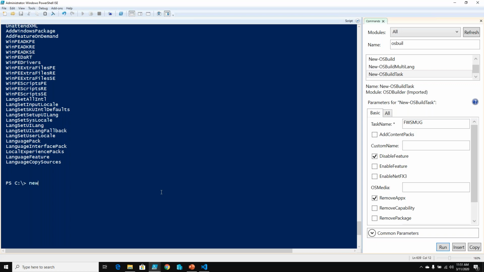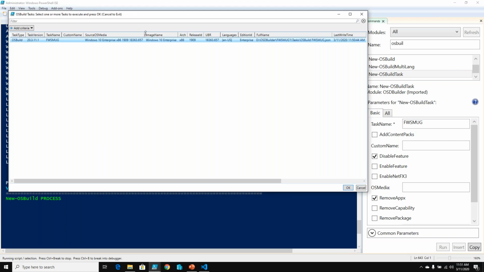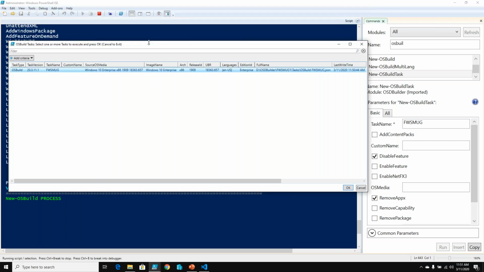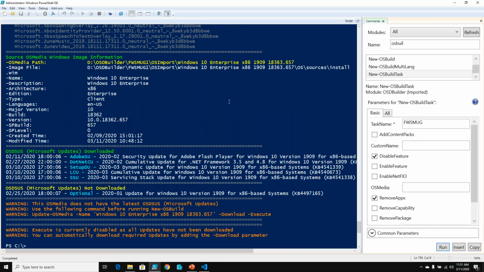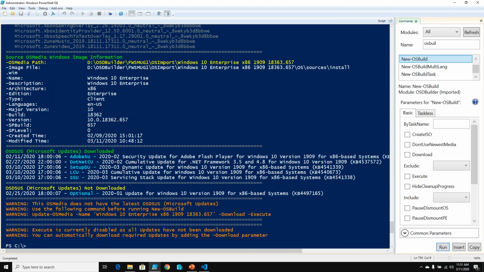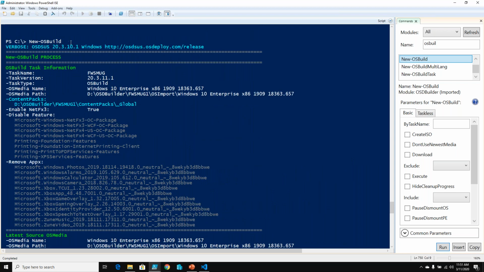Once we've created the task, we can take that task and process it through new OS build. If we haven't specified what tasks to run, it's going to pop up a grid view and ask us what to do. And as you see here, it's told us a few things. We've run it without the execute parameter, and so this is informational only. And it's telling me it's going to process this content pack.